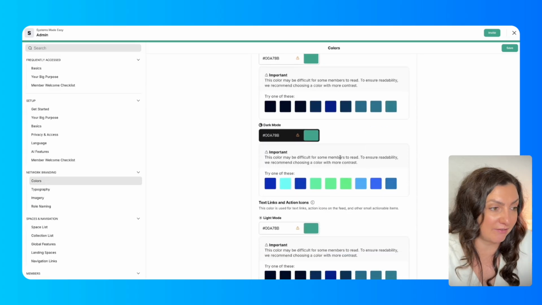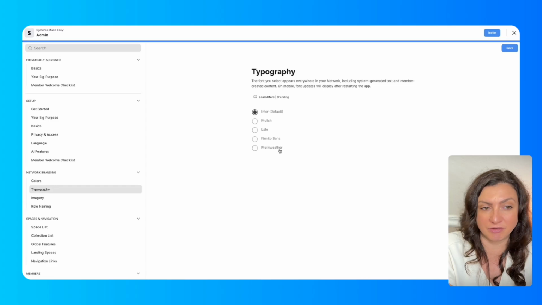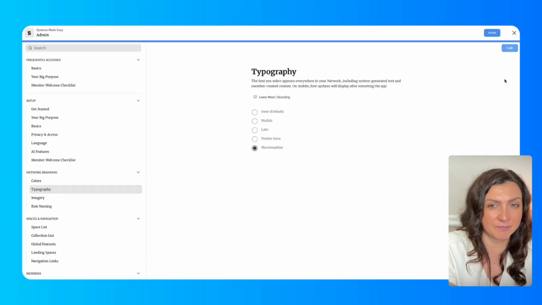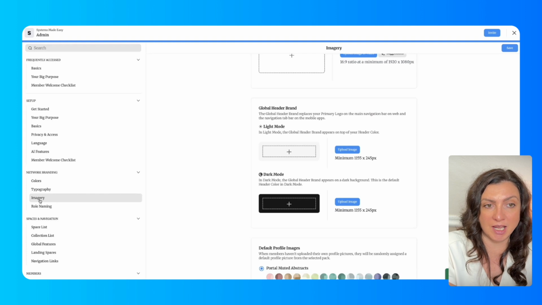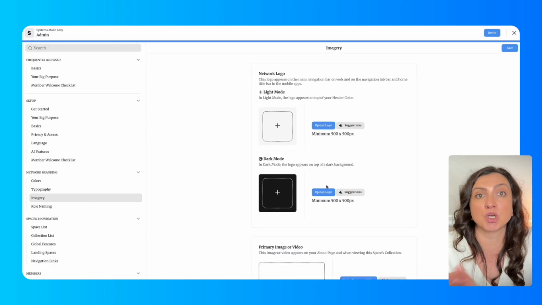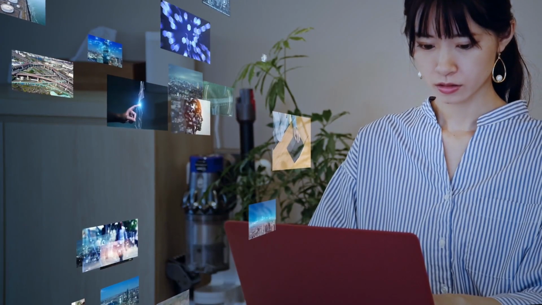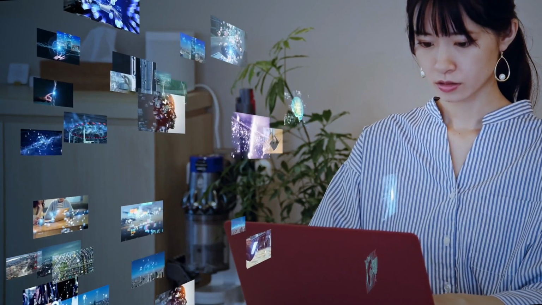Next, you will want to navigate to typography and choose the font you would like to use for your community. You can keep it default, or you can choose something else. I personally like this one, and I'm gonna save it. And after that, navigate to the imagery, and you can plug in all of the images or backgrounds you would like to show up across your membership. And after that, you are free to share your beautiful community with the world.